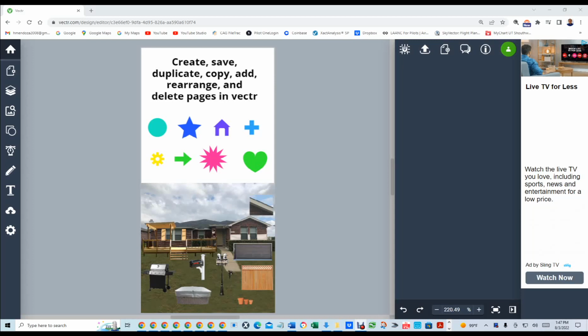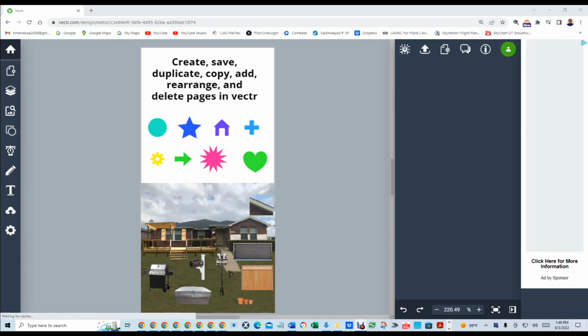In this video, I'm going to show you how to create, save, duplicate, copy, add, rearrange, and delete pages in Vector. Okay, so first let me do it in this order, that way I don't leave anything out. So first I'm going to go ahead and close out of here. Well, I'll just go to my home page.